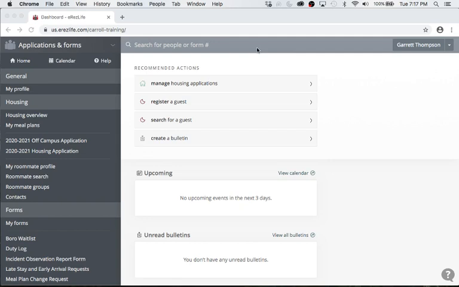So let's get started. First off, hopefully you have either filled out the off-campus application or the housing application, depending on where you're living next year. And then if you filled out the housing application, you also used roommate groups to create who you want to live with, of course, if you are going to live with a group of people.